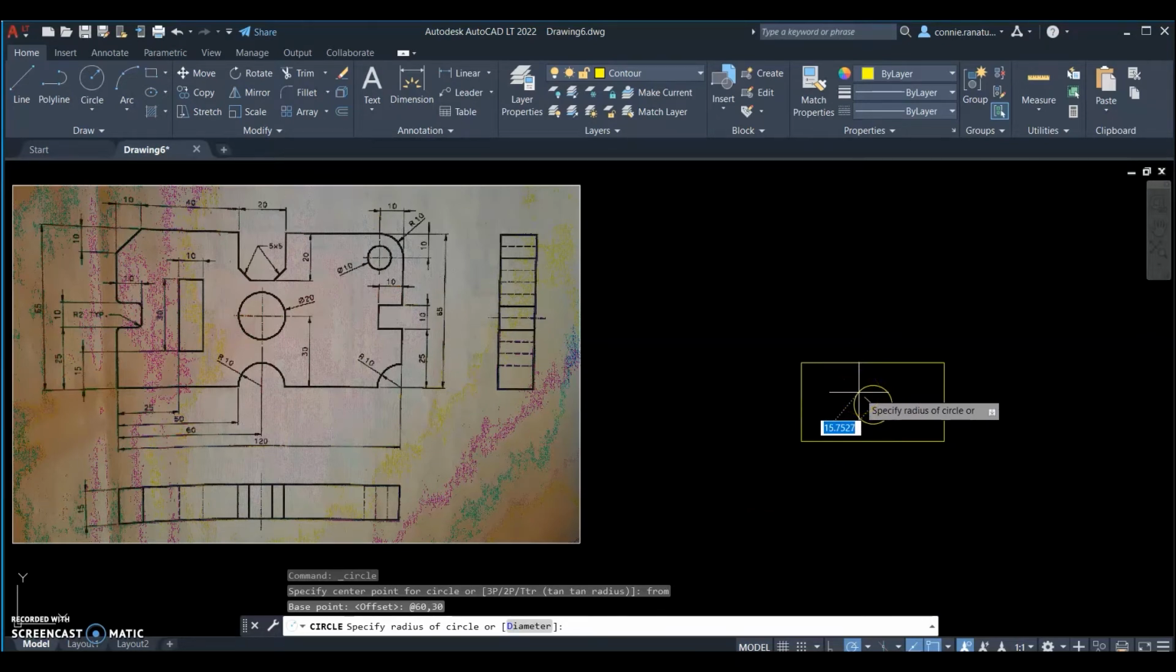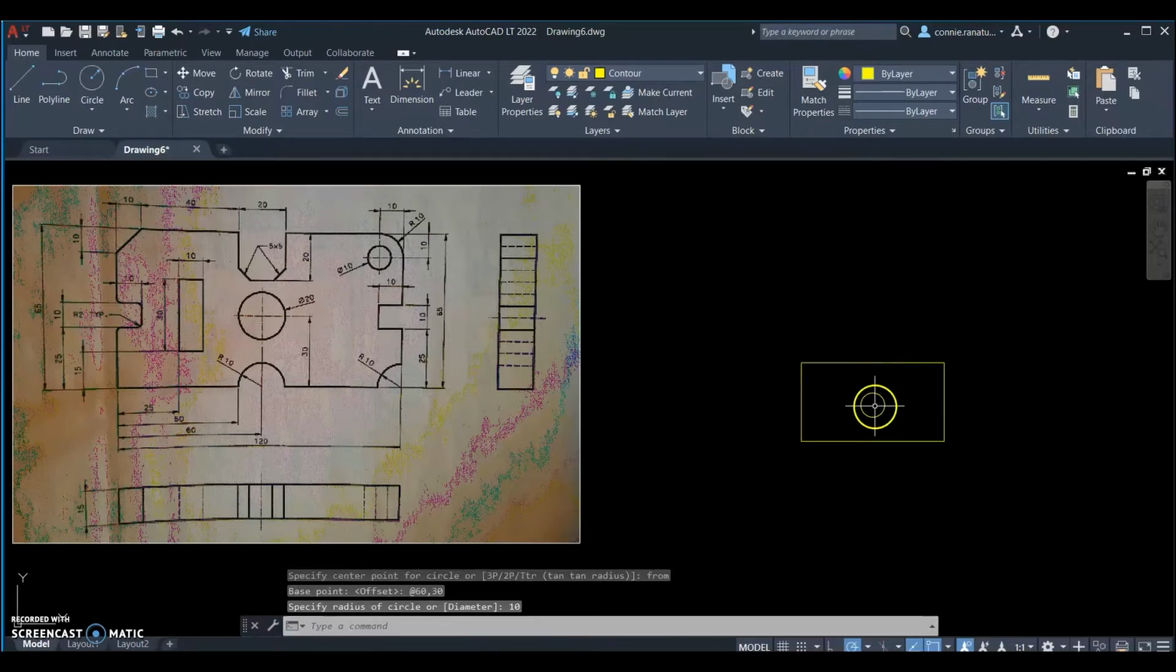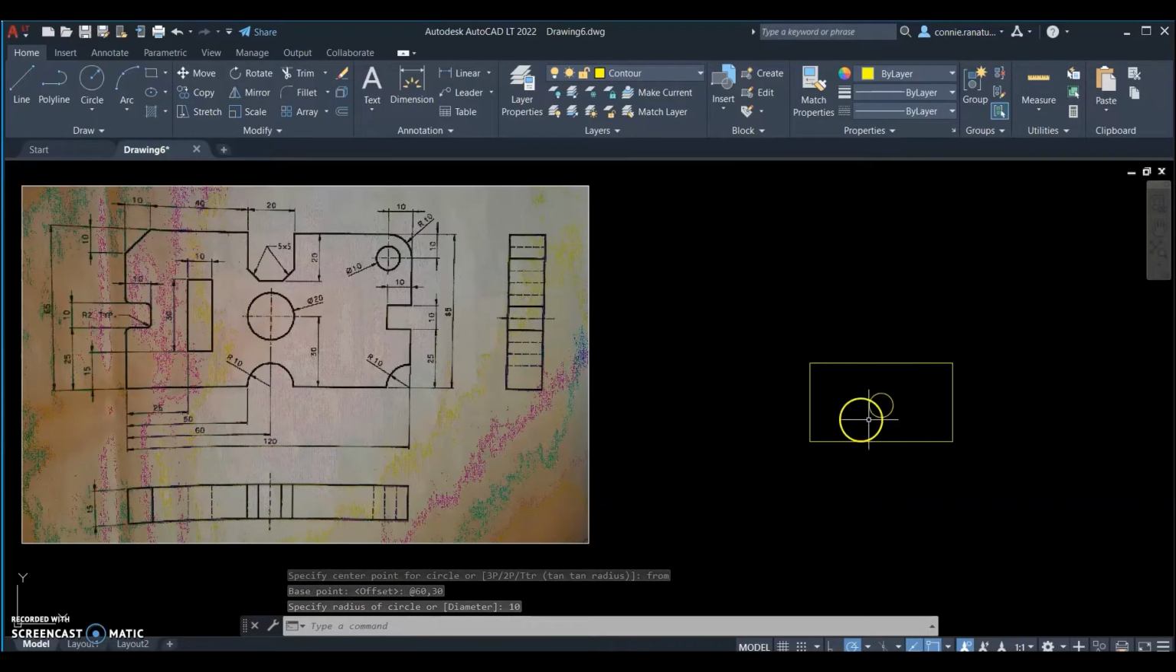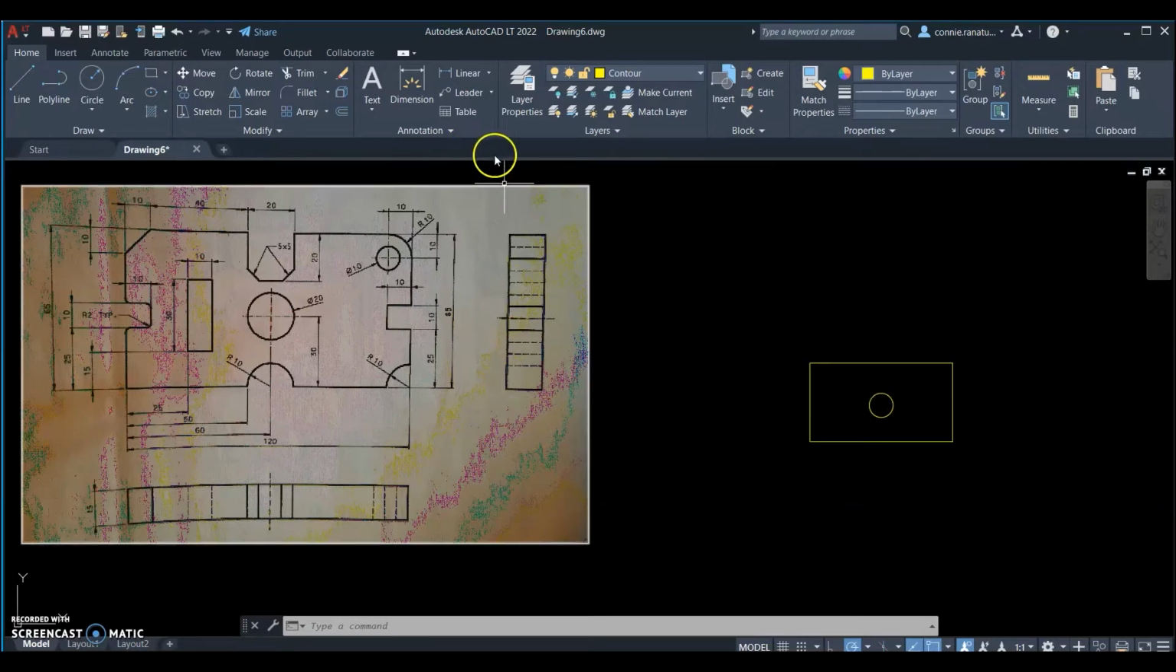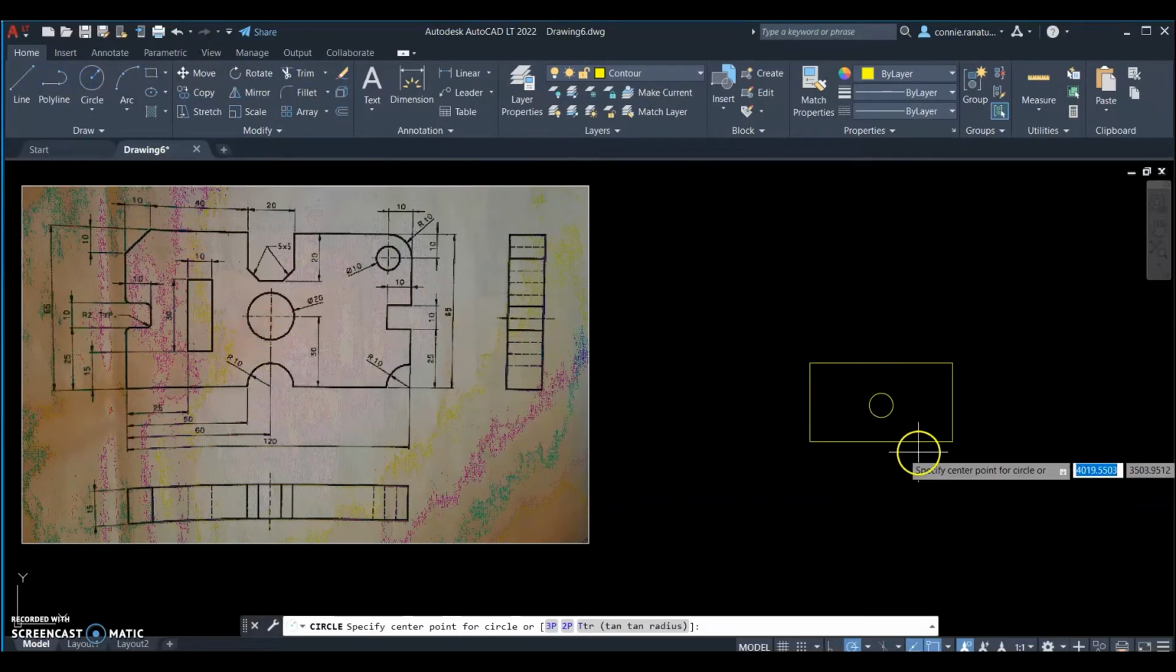Now you see it will choose the point. I will write the radius. If you don't write D, it will choose the radius for the circle. So you see the diameter is 20. So if I write 10, it's the radius. The diameter will be 20. If you prefer to write the diameter, you always have to write a D before you enter the dimension. Okay, then we will make this circle here.